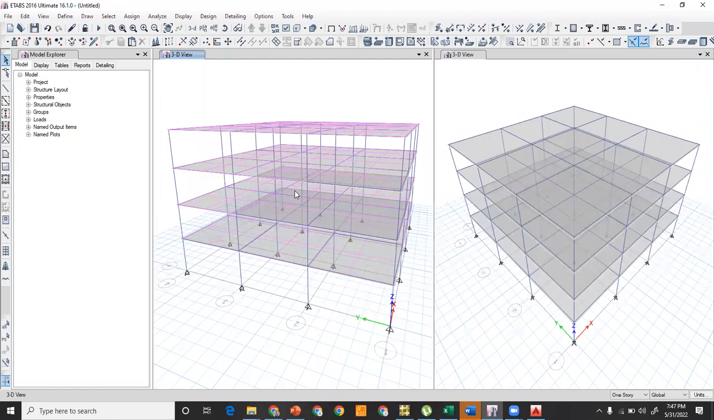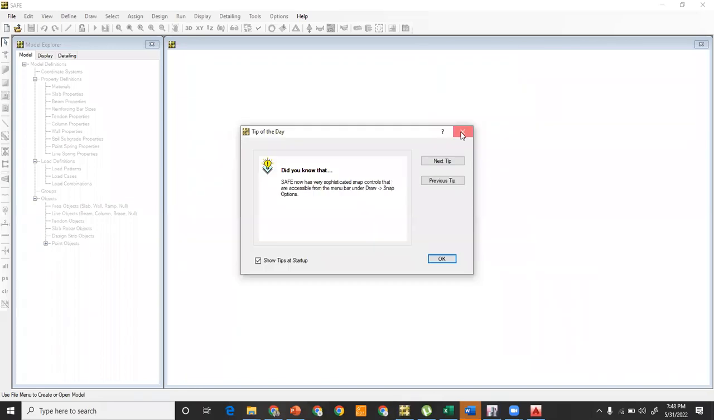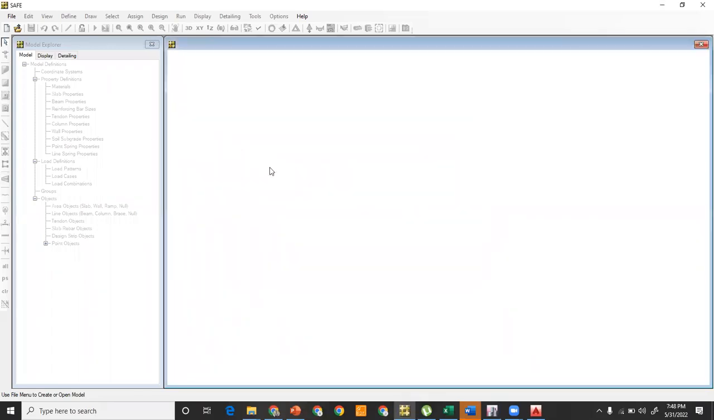But I will assume that most of you know these commands, but if you don't know, we'll be using them in our proposed modeling of our structure. The next is about the SAFE, which has the same interface as the ETABS. I'm using SAFE version 12.